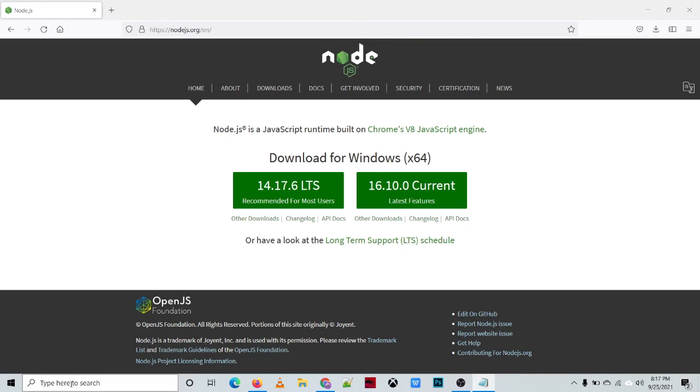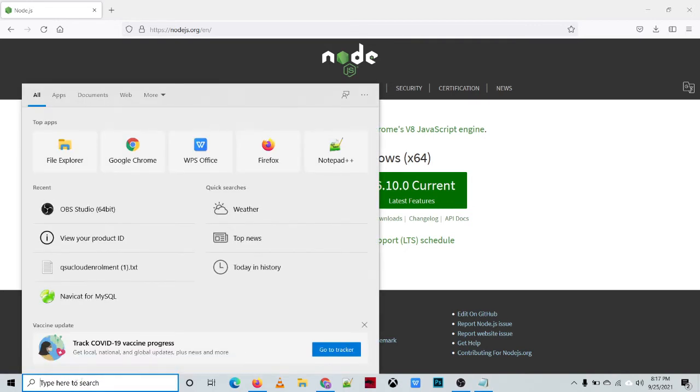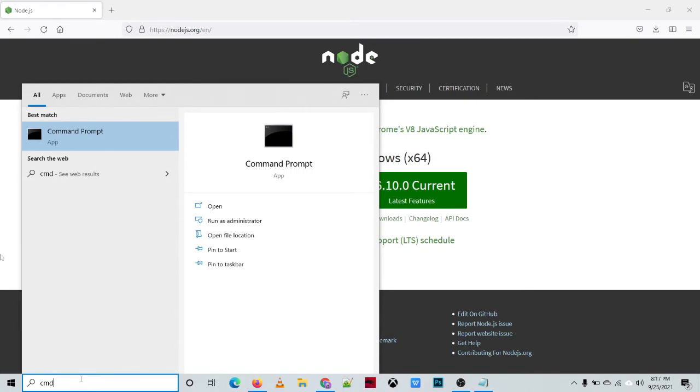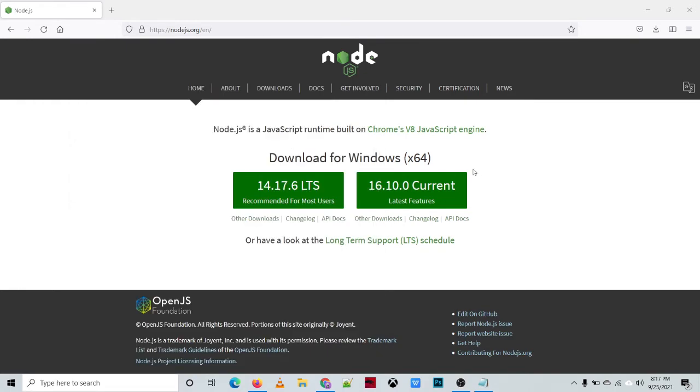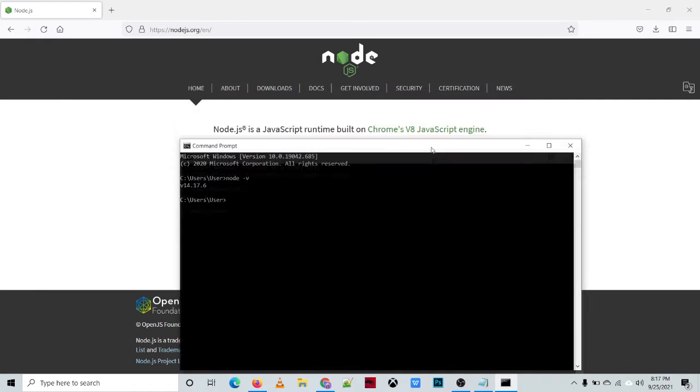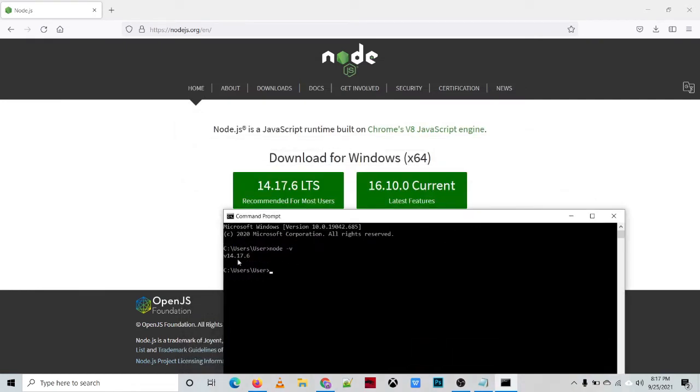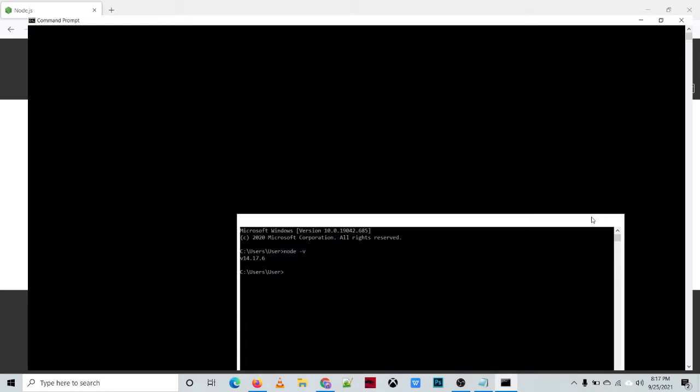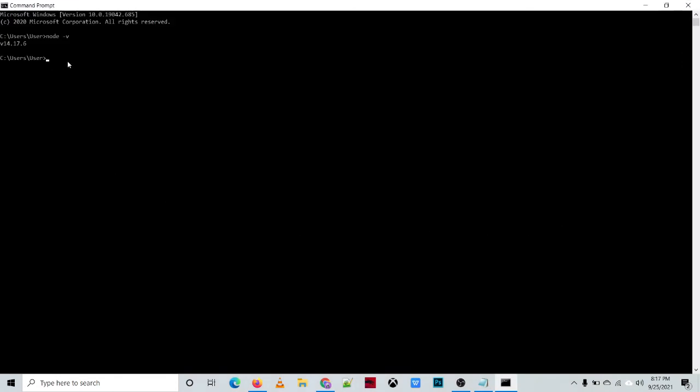Next you need to open a command prompt. So just search cmd, then open command prompt. Then let us check if we successfully installed Node.js by checking the version. So type node -v. Okay, so we installed version 14.17.6.